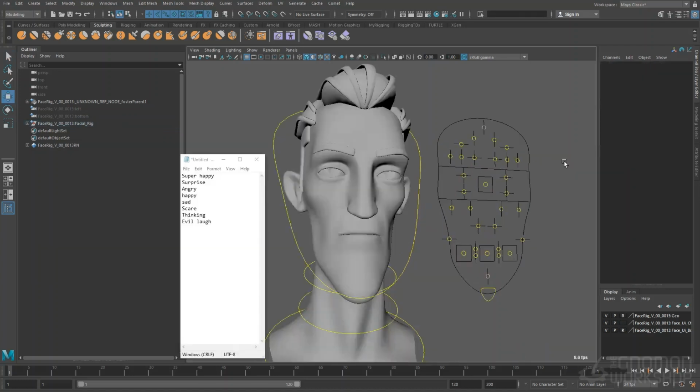So let's do some poses. First, I made a plan for my animation, so I am going to start with a super happy face, then I will change to surprise, angry, happy, sad, scared, then I will make an expression in which my character is thinking, and I will finalize my animation with an evil laugh.